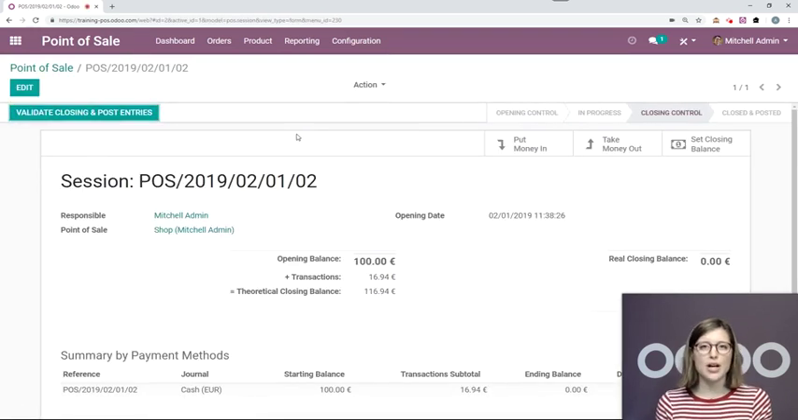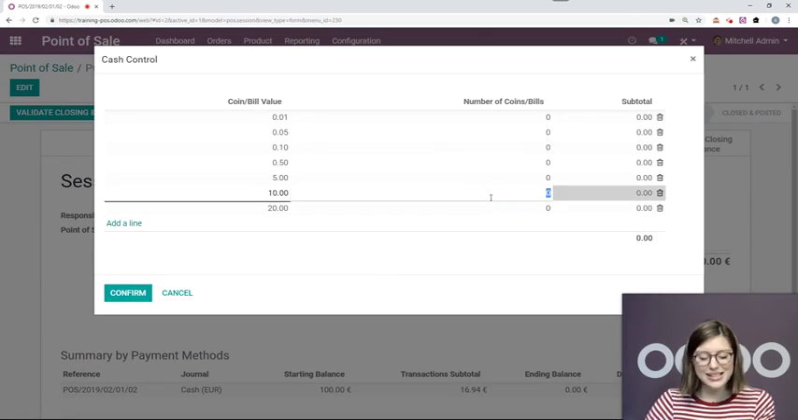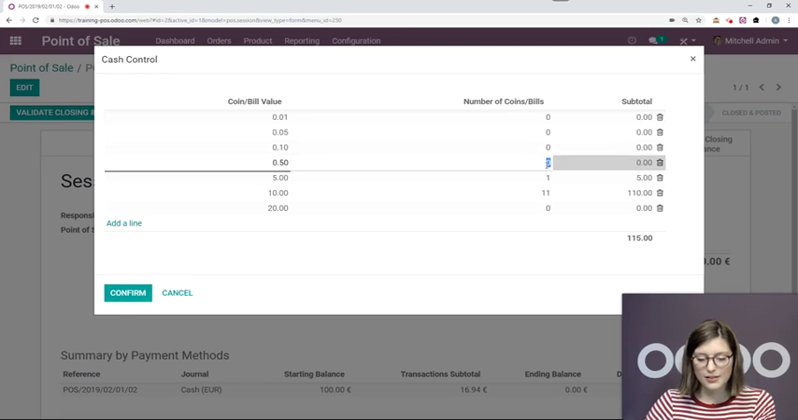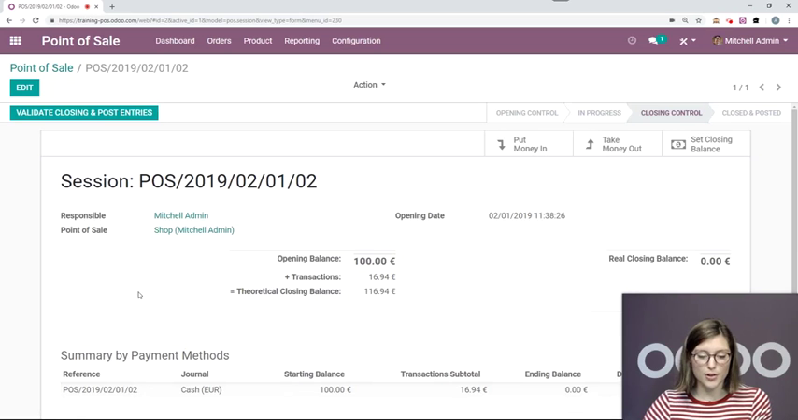We're counting our drawer and we notice that actually we don't have the exact theoretical closing balance. I don't know how, but something happened where maybe I gave him too much money. Who knows what happened, but there's an error here. So instead of 116.94, I only have 116 in my drawer. Okay, so again, it's super easy. I just have the 11 10 euro bills. Okay, I have 1.5 and I have 250s. Okay, so that's 116. We're going to go ahead and confirm this.